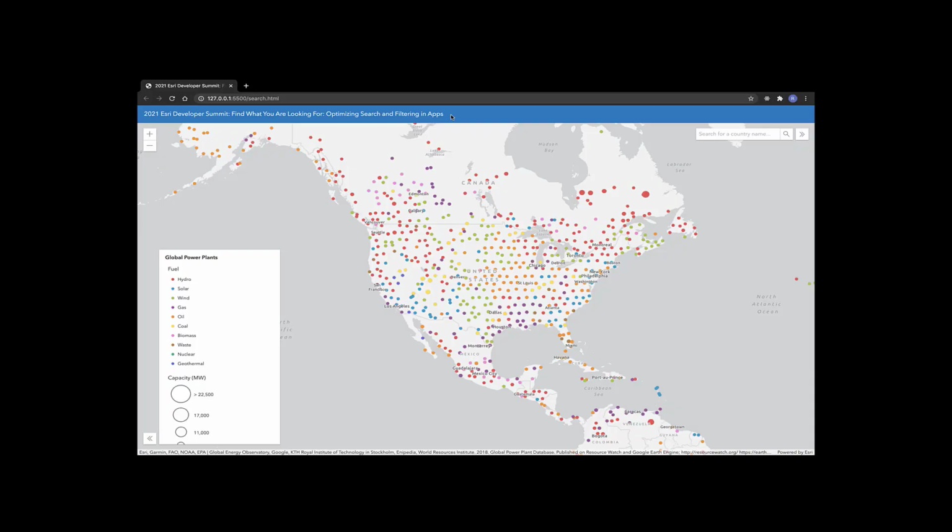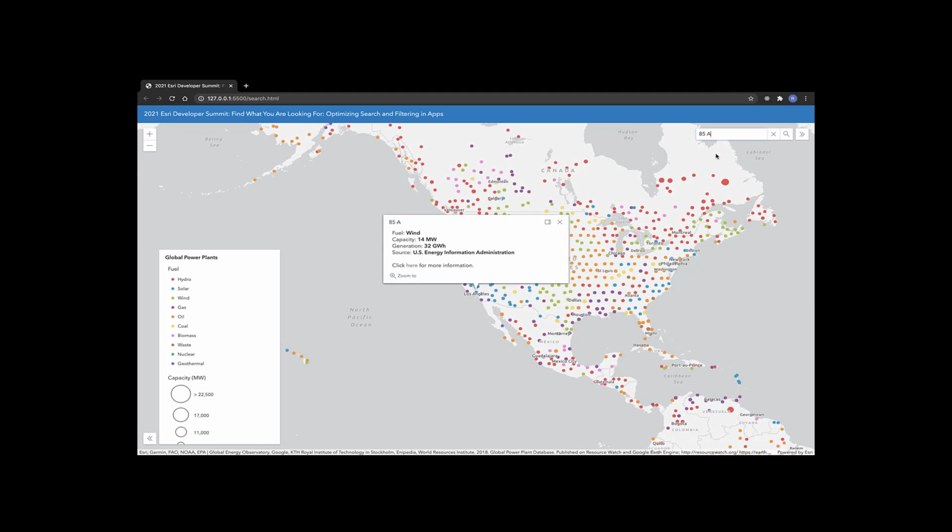Here we have a sample web map application. This app has a configured search widget where we can search for different power plants across the globe. You'll notice that the widget has been configured with some placeholder text instructing to search by country. Let's try searching for a power plant in the United States. Here are some suggested results, and you'll notice that the names of the power plants are being used as the display field for each of the results.